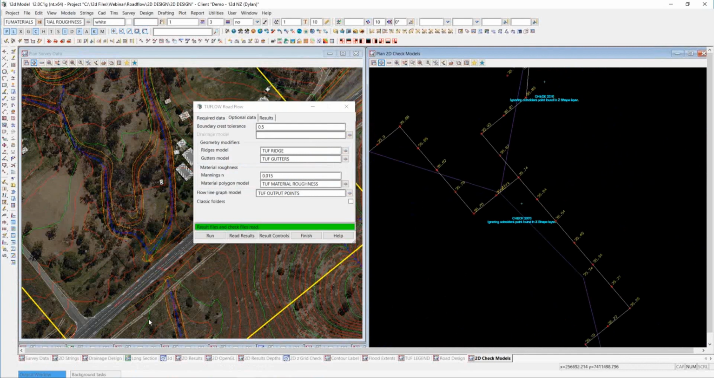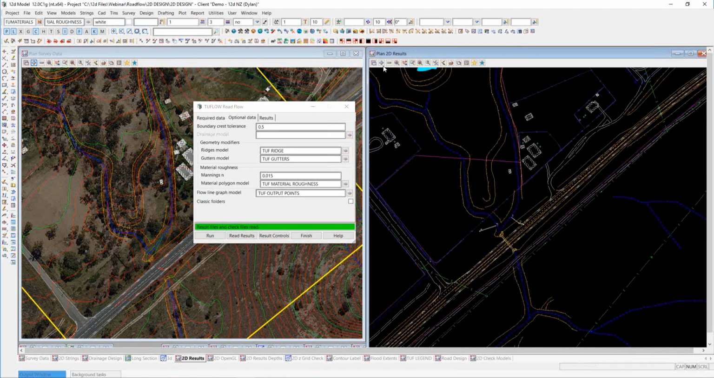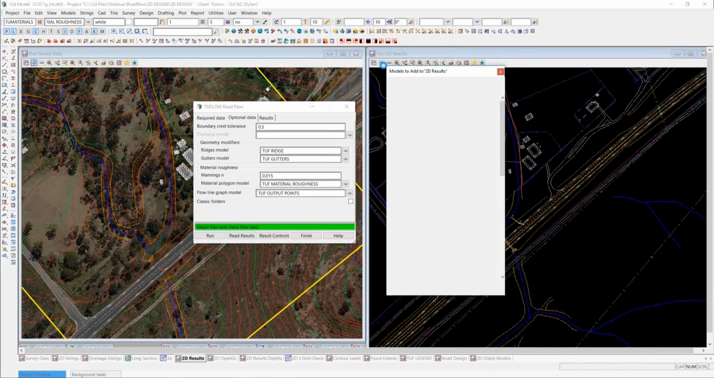Okay, so we're reading 4 check models. And when it comes to viewing the results, we create 4 tins or grid tins. Now these are like tins in 12D, they're just tins that can change the Z values. And if I go to the plus button and type in the results, we have 4 tins. We've got RoadFlow results, results depth, results hazard, and results velocity. And we'll have a look at those different values.